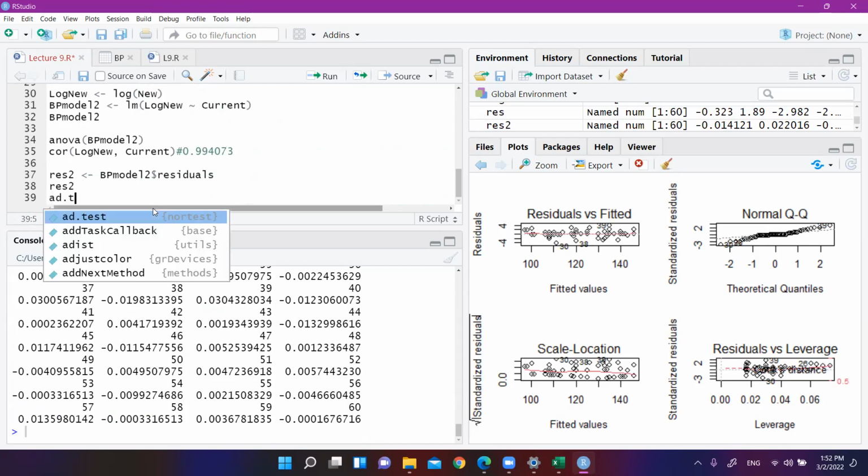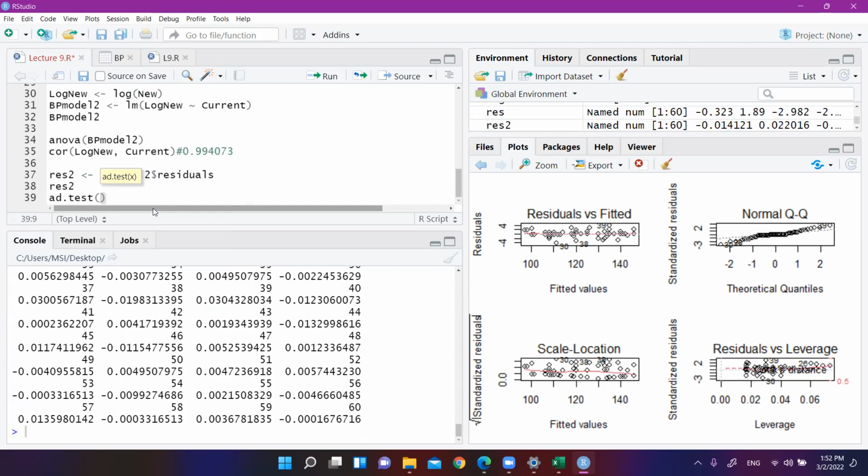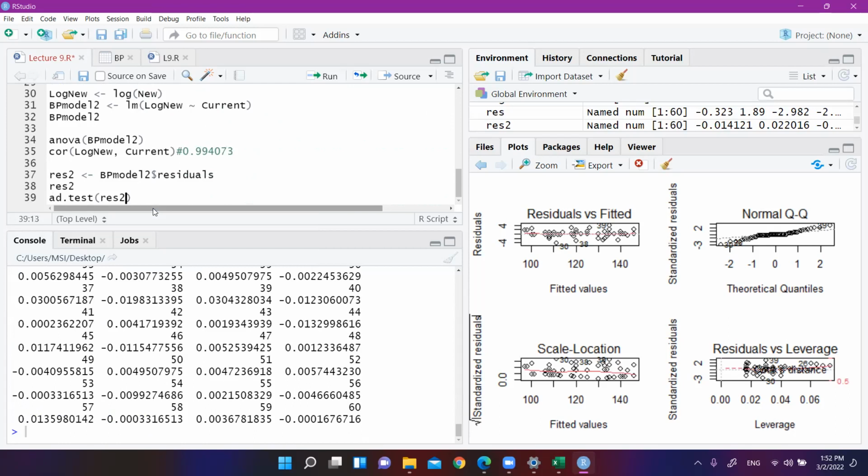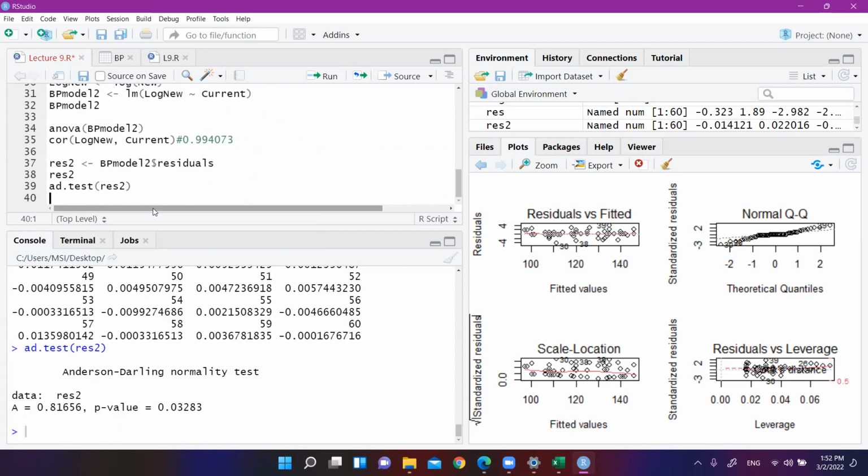So AD.test. You can either do the Shapiro test, doesn't matter. But usually we do this one with regression. There's no particular reason for that. Okay, now the p-value is again less than 0.05, but it is very close to 0.05. So actually, it doesn't have to be 5% all the time. You can even change the significance level, right? So if we consider 0.05, again, the normality assumption gets violated, right?